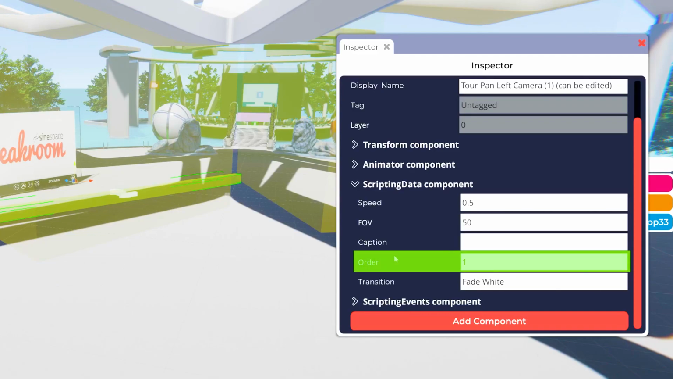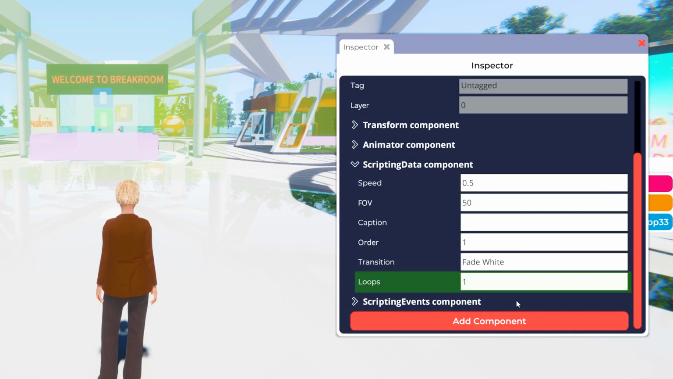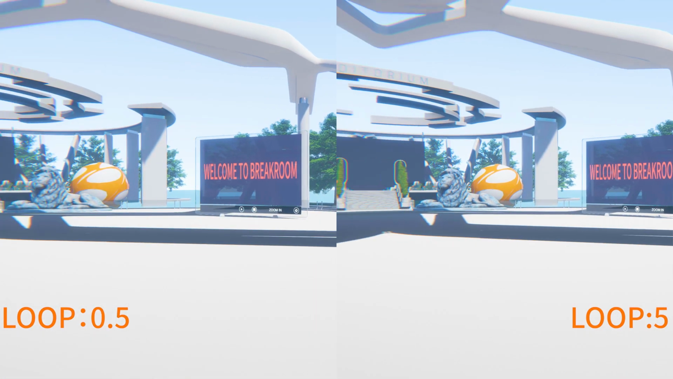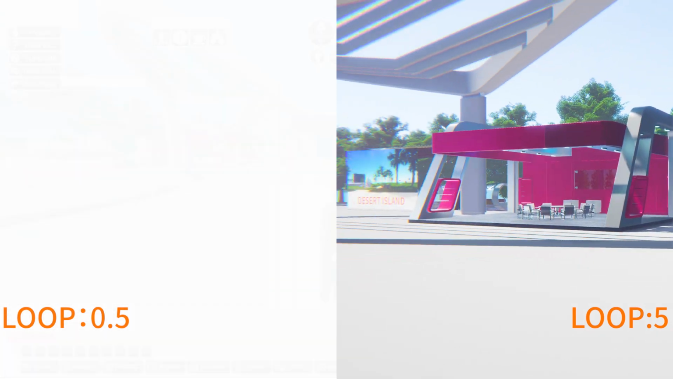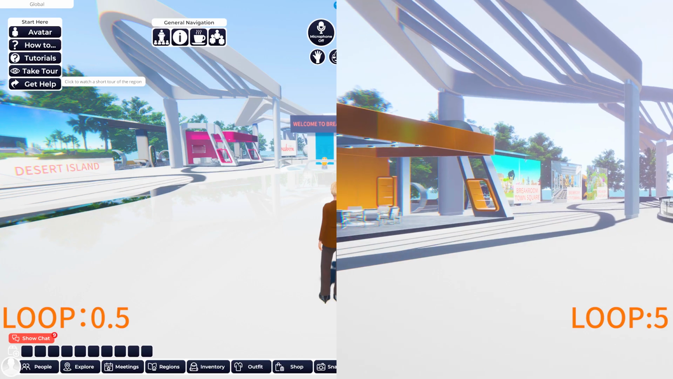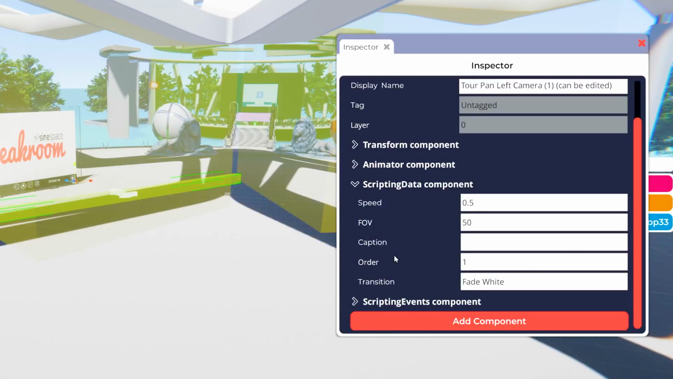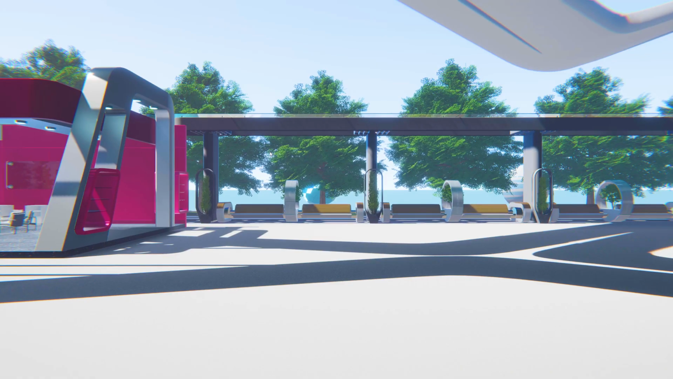Order. Default is 1 and means all cameras have the same priority. Assign individual numbers or priority groups to manually order tour cameras. Loops. Loops are only on orbit cameras. Determines how many times the camera travels along its circular track. Default is 1, but you can set it to a higher or lower value. Transition. Controls how each tour camera view transitions to the next one.